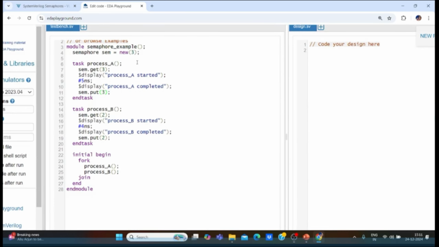The concept is the same here. I have created a semaphore with three keys, and I am creating two processes, process A and process B. Within process A, I have taken all three keys. Since I have taken all three keys for process A, obviously process B doesn't get any keys. Why is that? Because I have taken all three keys for process A.